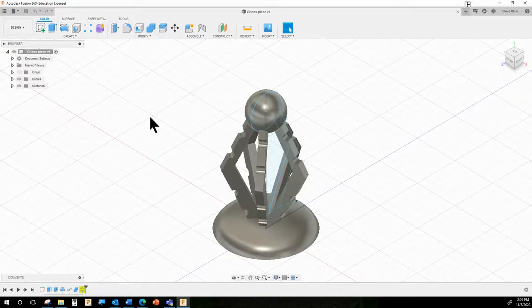So the next thing we're going to do is work on a chess piece. This is a little chess pawn. It's very high-tech looking. We're going to learn some new skills, but the big thing here is really working with the timeline, going through a series of prototypes with our boss or whoever, the client, so that you can really get used to working with the timeline to go back.